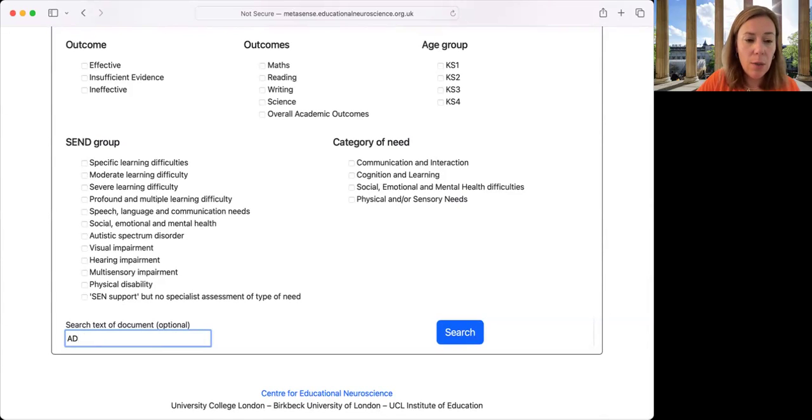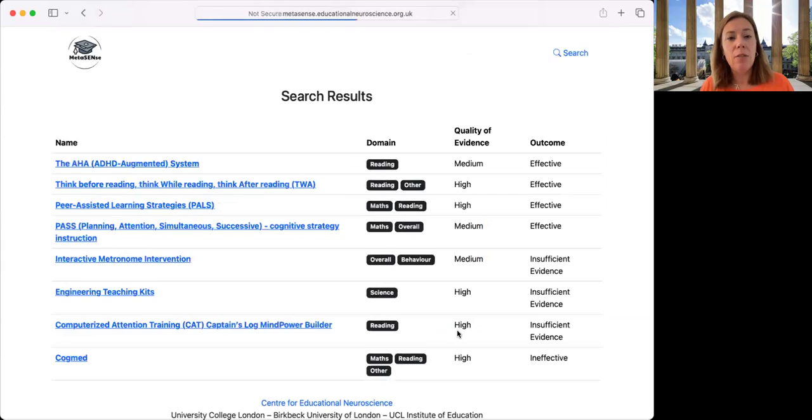This is where I can go and say, I'm interested in targeted approaches for students with ADHD. And if I then click on this, as you can see, it gives me a number of search results. Some of those relate to reading, improving reading outcomes, some improve maths and reading, or others. And then I can also look at what the quality of that evidence is. So there are some that have high quality, as well as what the outcome is.